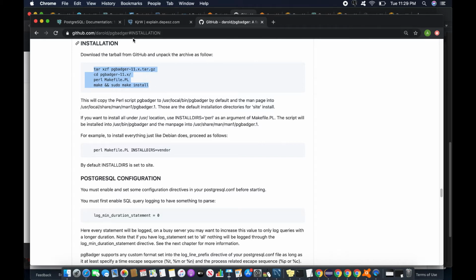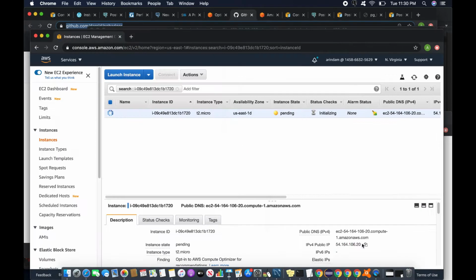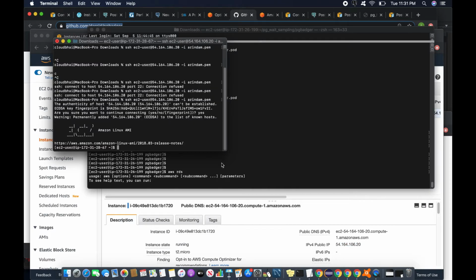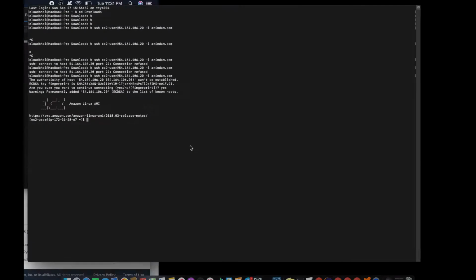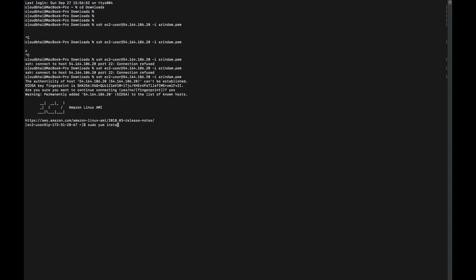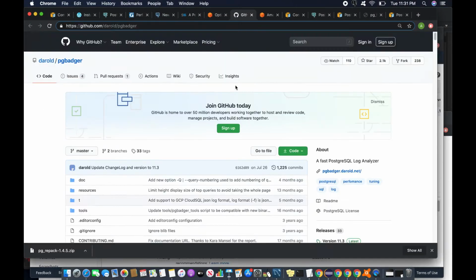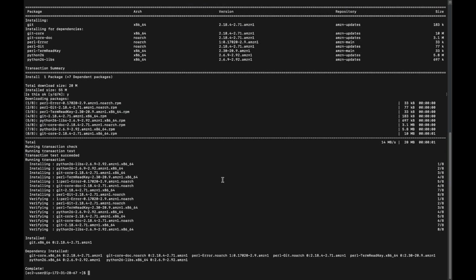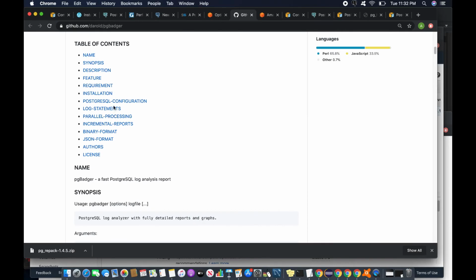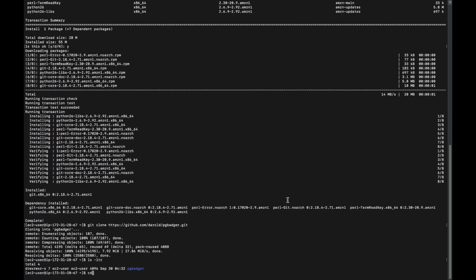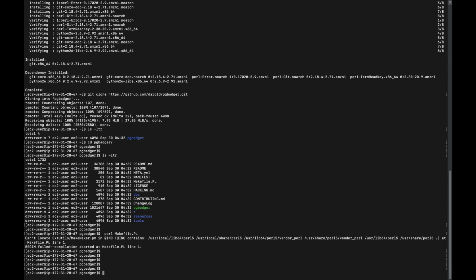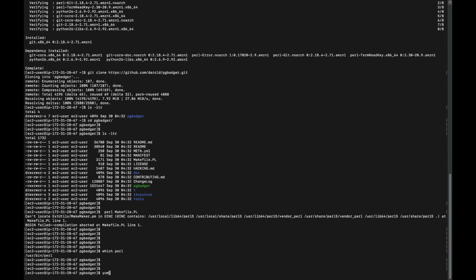For that I'll be using an EC2 machine. I logged into it. To do that I'll be using git clone, so I have to install Git. I'll use the git clone command to clone it here. Now it's asking for Perl. I believe I need to install something called perl-devel.